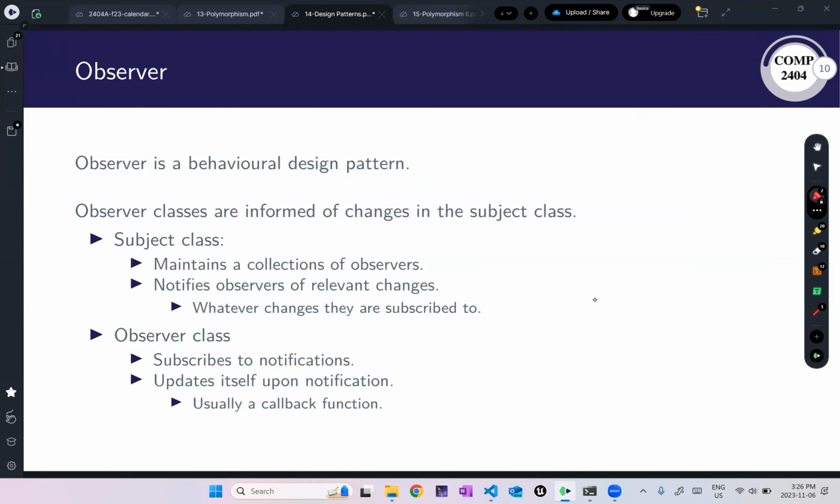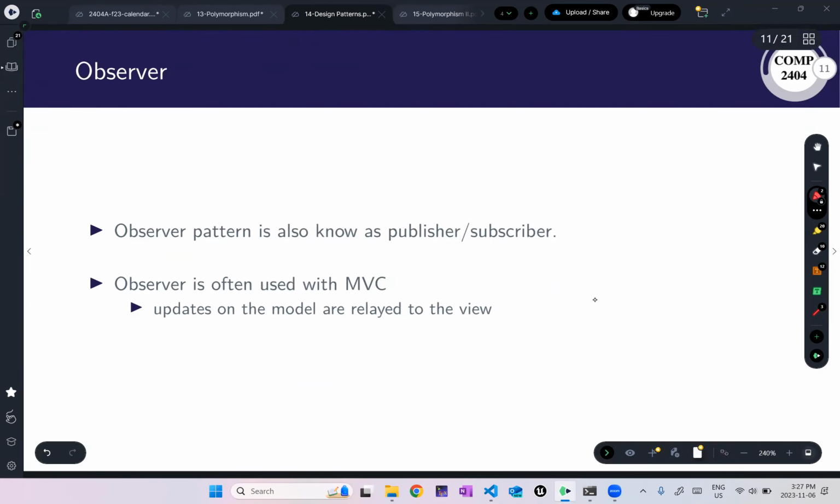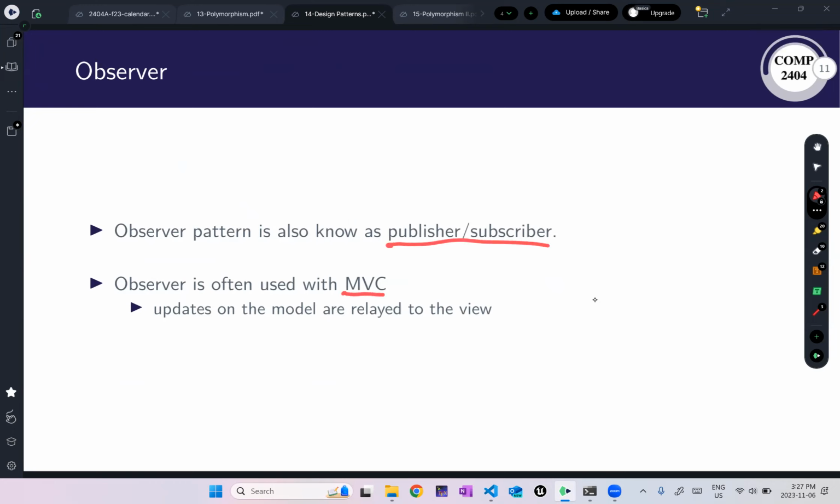The observer design pattern is a behavioral design pattern. I have some subject class, and a bunch of observers who are interested in some event that might happen to that class. When that event happens, the subject class notifies all the observer classes. The observer classes subscribe to the notifications, and then when they get notified, usually with a callback function, they update themselves or do some other task. This is also known as the publisher subscriber model, and it's often used with model view controller, right? So when changes are made to the model, we call the view and we update it.